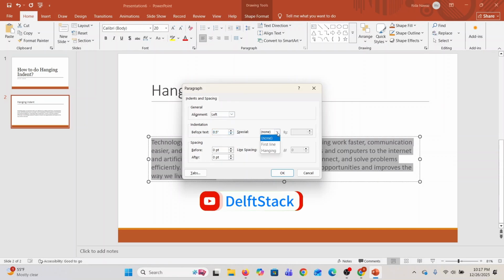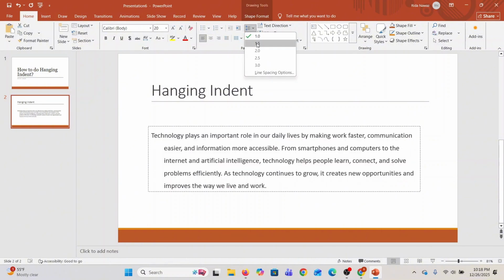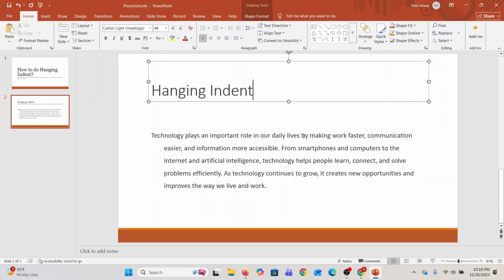You can also adjust spacing options like before, after, and line spacing. Once you're done, click OK to apply the hanging indent. If needed, you can adjust the line spacing, for example, by selecting 1.5. That's how you can create a hanging indent in PowerPoint.